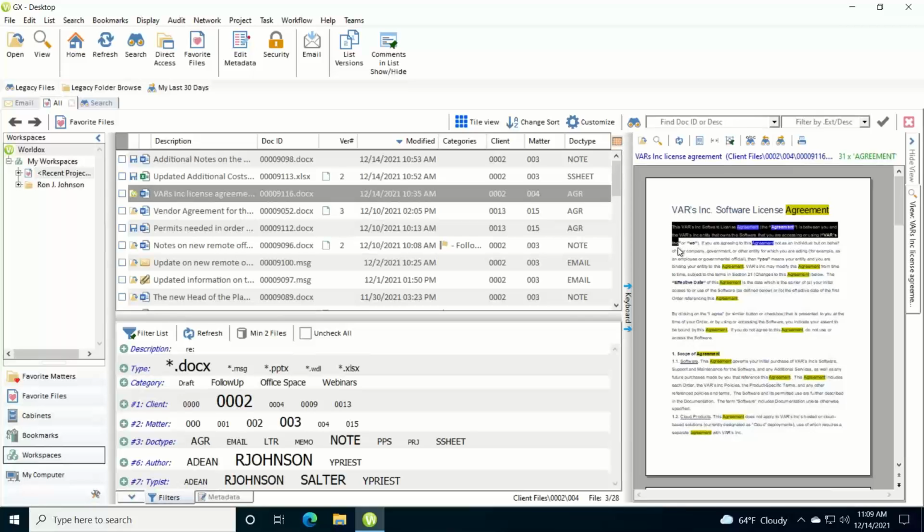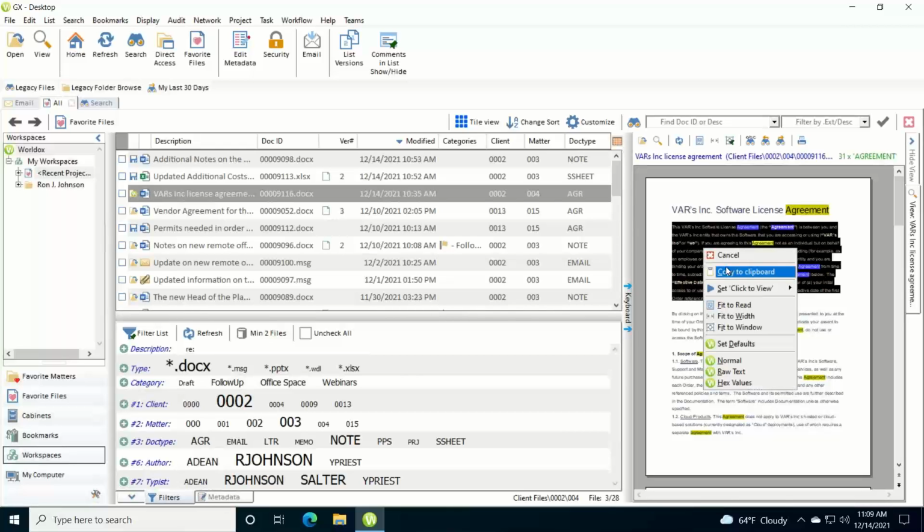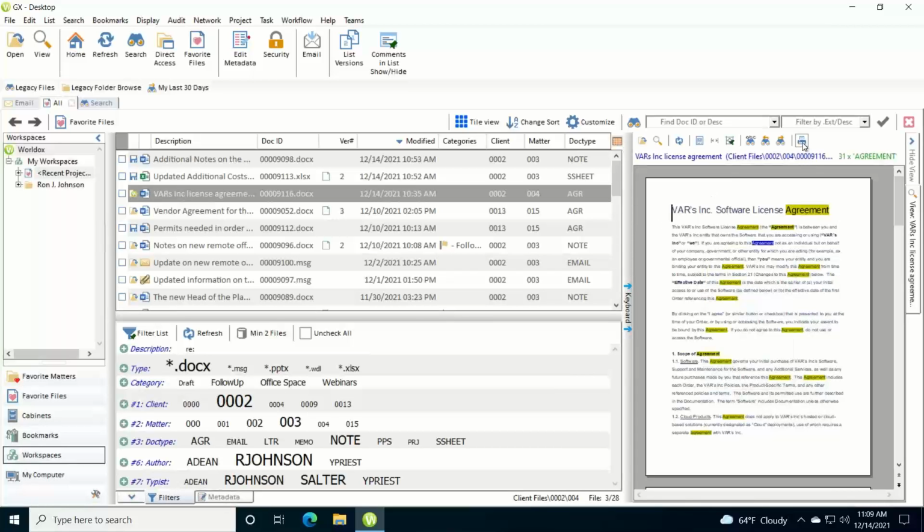You can also block text in here. I'm just holding down my left mouse button as I drag my mouse over the area. Then if I hold down my right mouse button and choose copy to clipboard, I can copy the text from the preview. So if I want to paste it into another document. And then you have the ability to print from the preview.